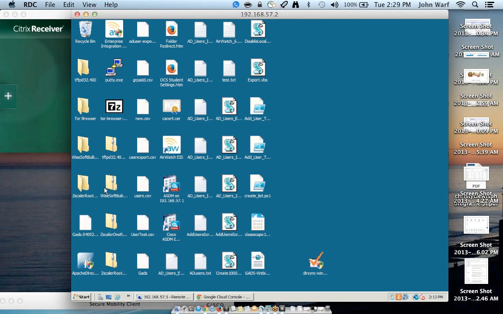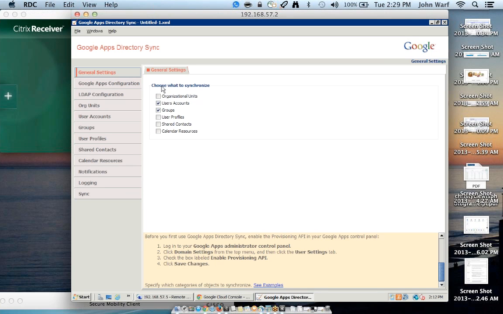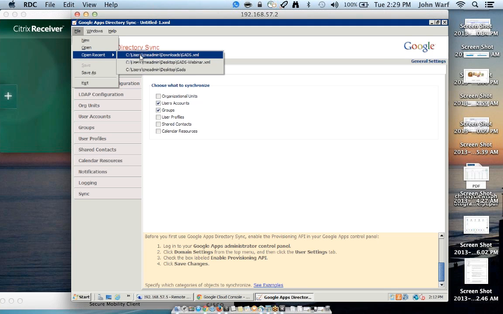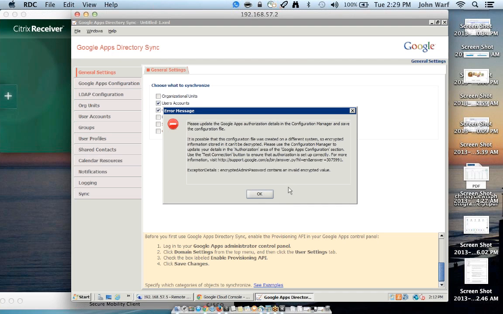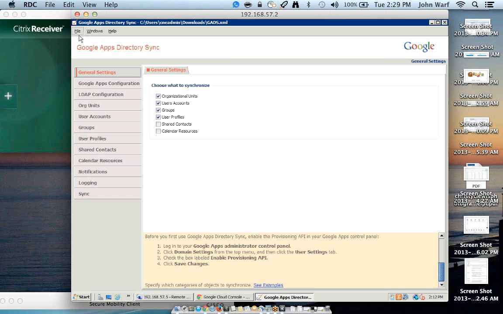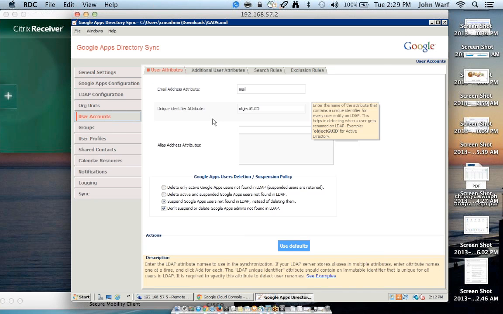So if I open up my Google App, my configuration manager. Now, inside of the user accounts area, if you are planning to delete your students out every year out of Active Directory, we need to delete this object GUID. We need to delete out the object GUID because every year it's going to create a new unique identifier each time you bring that student in.